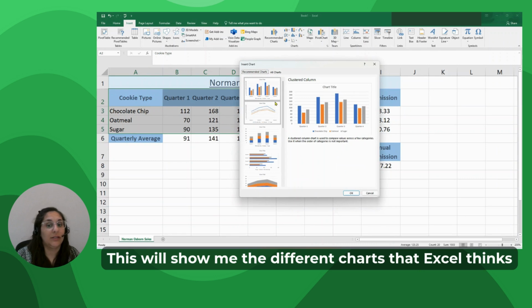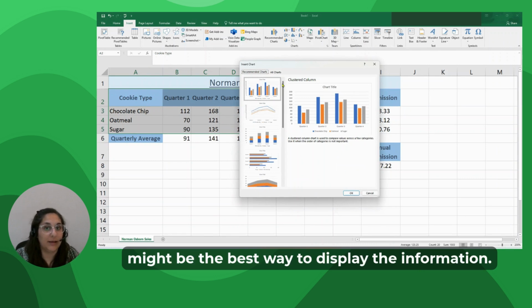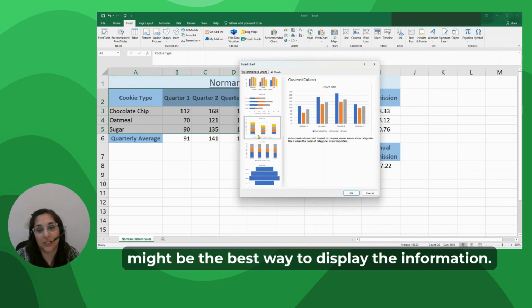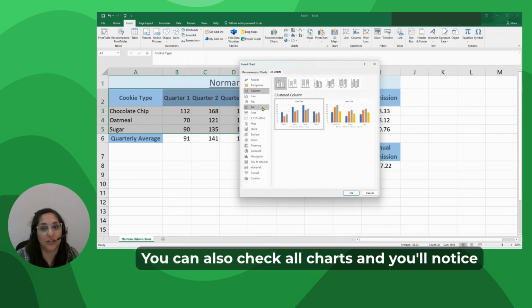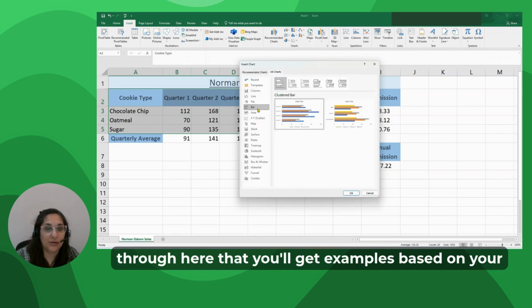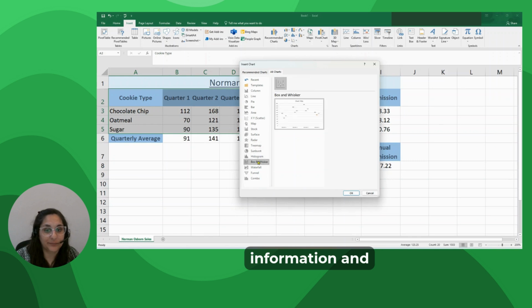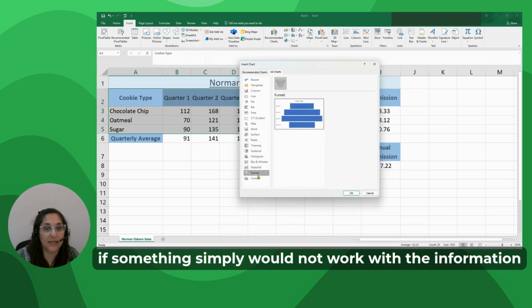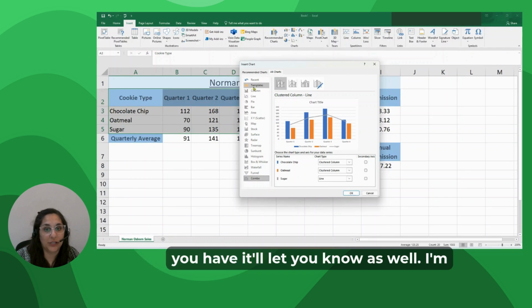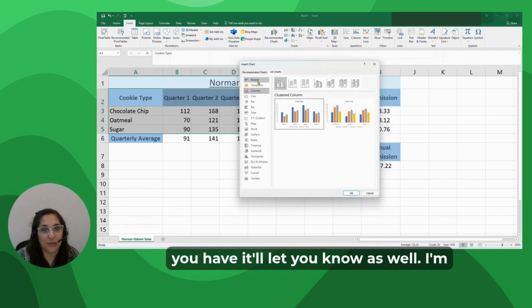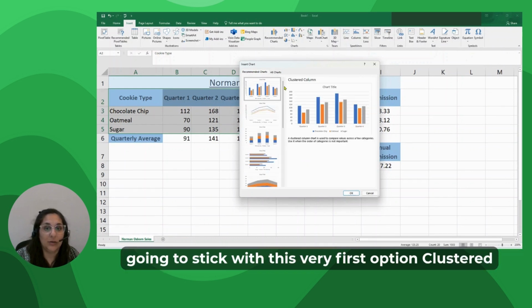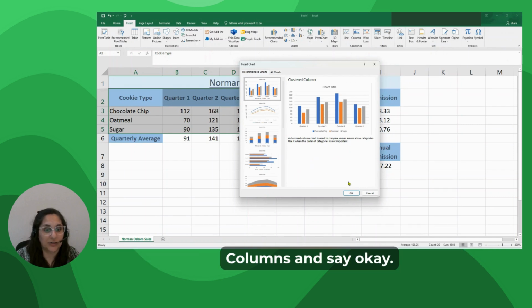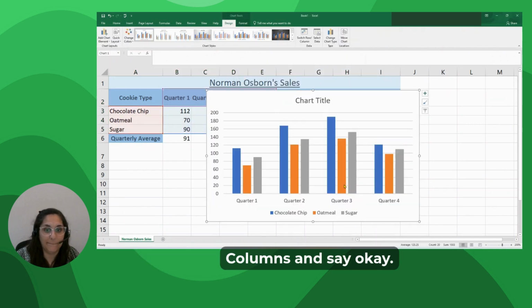This will show me the different charts that Excel thinks might be the best way to display the information. You can also check all charts, and you'll notice through here that you'll get examples based on your information. And if something simply would not work with the information you have, it'll let you know as well. So I'm going to stick with this very first option, clustered columns, and say OK.